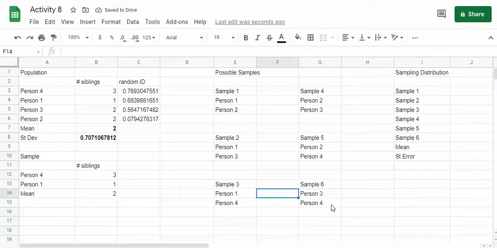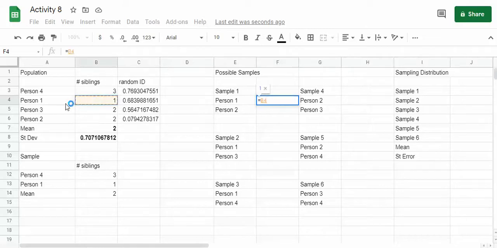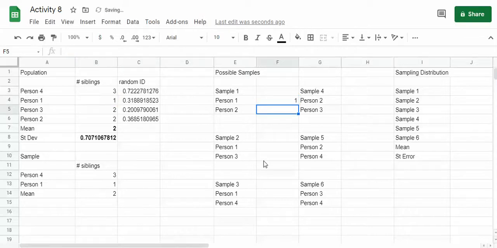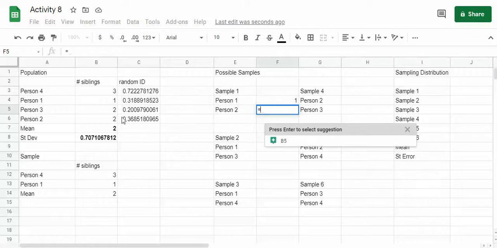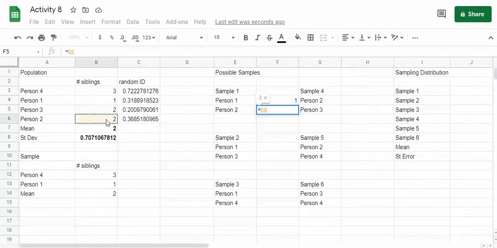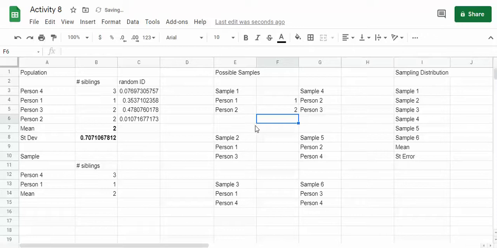Now what I need you to do is fill in the numbers of siblings. So right here, for person 1, type in an equal sign, and then click on the cell over here in the population for person 1, which is right here because person 1 has 1 sibling. So it's just carrying this over here. And then here for person 2, type in an equal sign, and then go back to the population, and then click on the numbers of siblings for person 2, which is right here, and it'll carry it over, equals B6. And now you just have to do this for all of these possible samples.